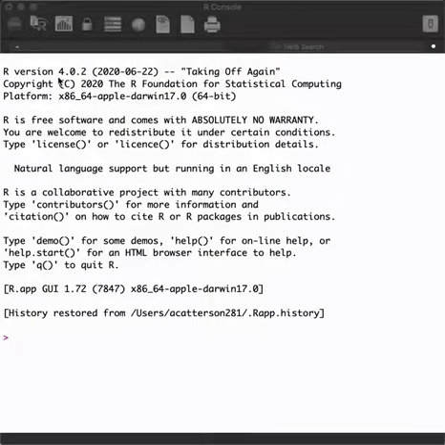I'm running R version 4.0.2 called Taking Off Again. I don't know why they chose that name. Usually there's sort of themes associated with it. But if you're running an older version or a newer version, it really won't matter for this class. Anything downloaded in the last like 4 or 5 years should work the same. In any case, you can really ignore this first part of the text.